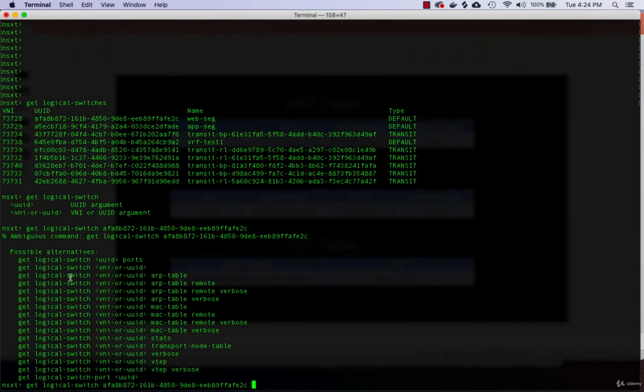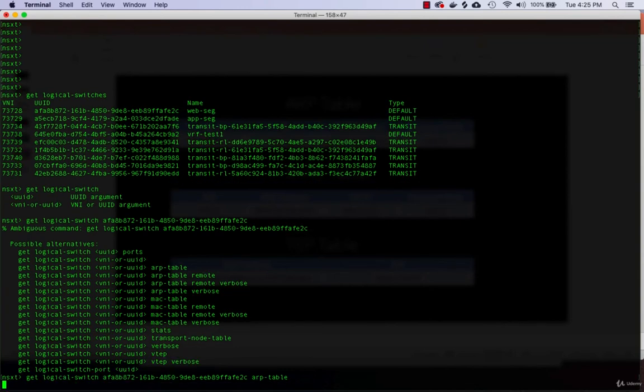We see very quickly we have a bunch of options. I'm going to highlight the ones that are really key, and these are the ones I had on the slide that I just showed you a minute ago. The ARP-table, the MAC table, and then also the VTEP table, or the TEP table. So let's start at the top there. We'll go ARP-table and hit enter.